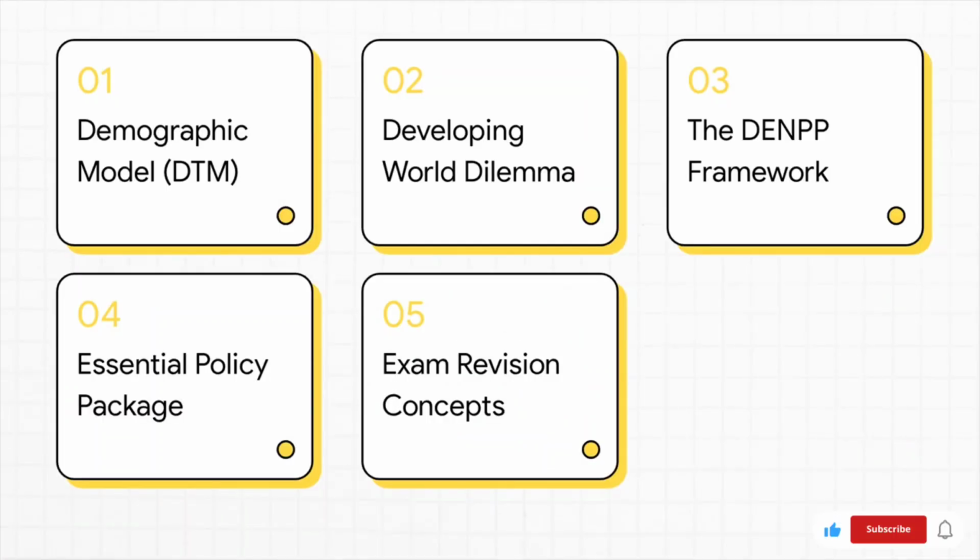Okay, so here's our game plan. We're going to build our case logically, step by step. First, we'll get the basics down, the DTM. Then we'll connect it to the huge dilemma facing developing countries. After that, we'll unpack a really useful framework for your answer, and we'll finish up with a super quick revision guide. Seriously, think of this as the perfect blueprint for your exam.